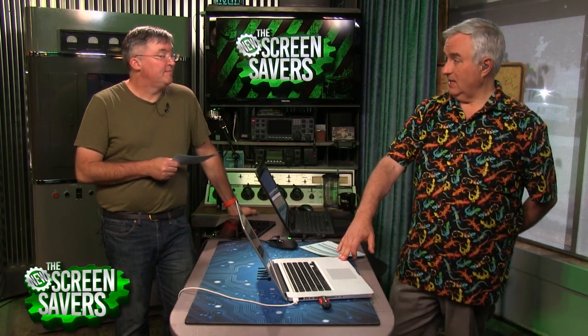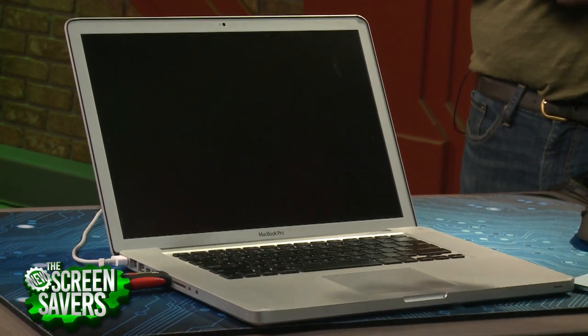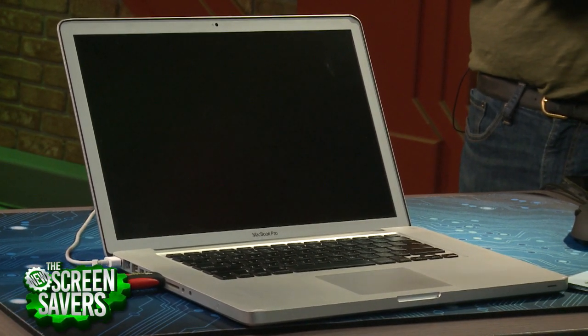It is a UEFI install. We tried it on a really old Mac that doesn't support UEFI. It didn't even see the key. Right, so that's not surprising.